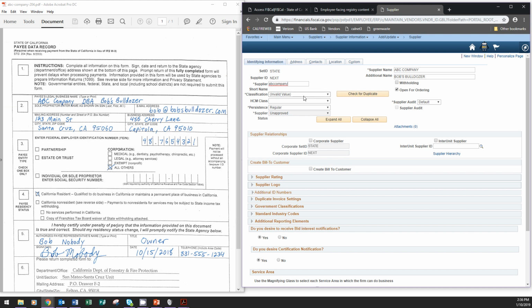The name of my fake business happens to have 10 letters, which is convenient. Below that, you'll find the classification drop-down field. When you click here, you want to select whatever the 204 says in the Section 3 Payee Entity Type. In my case, this fake company is a corporation, so I click Corporation.